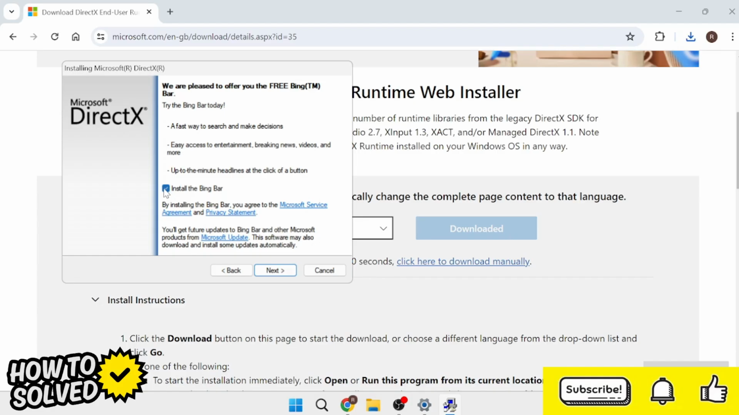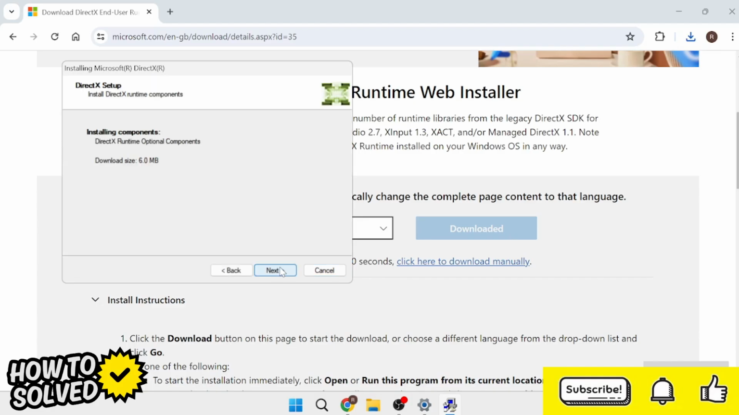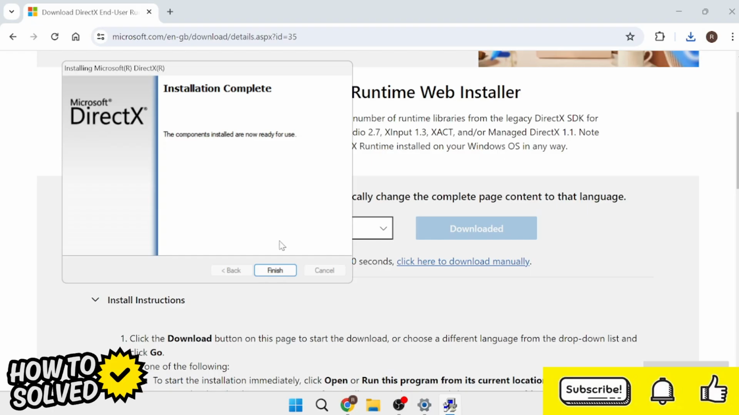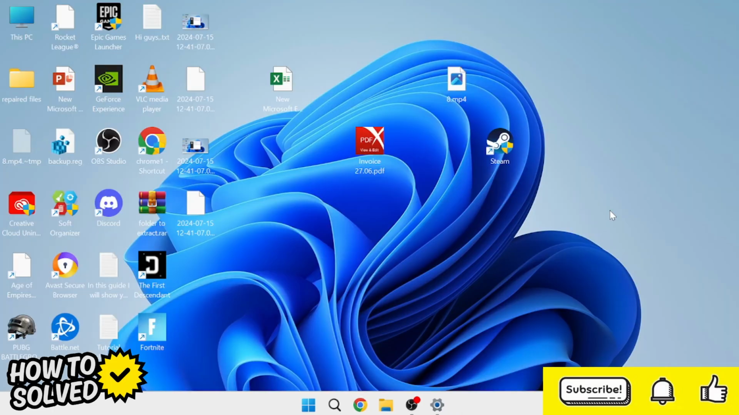So I'm just going to unselect this box here for installing the Bing bar because I don't want that, and then click on next, and click on next once more. So once that's finished installing, we can just click on finish.